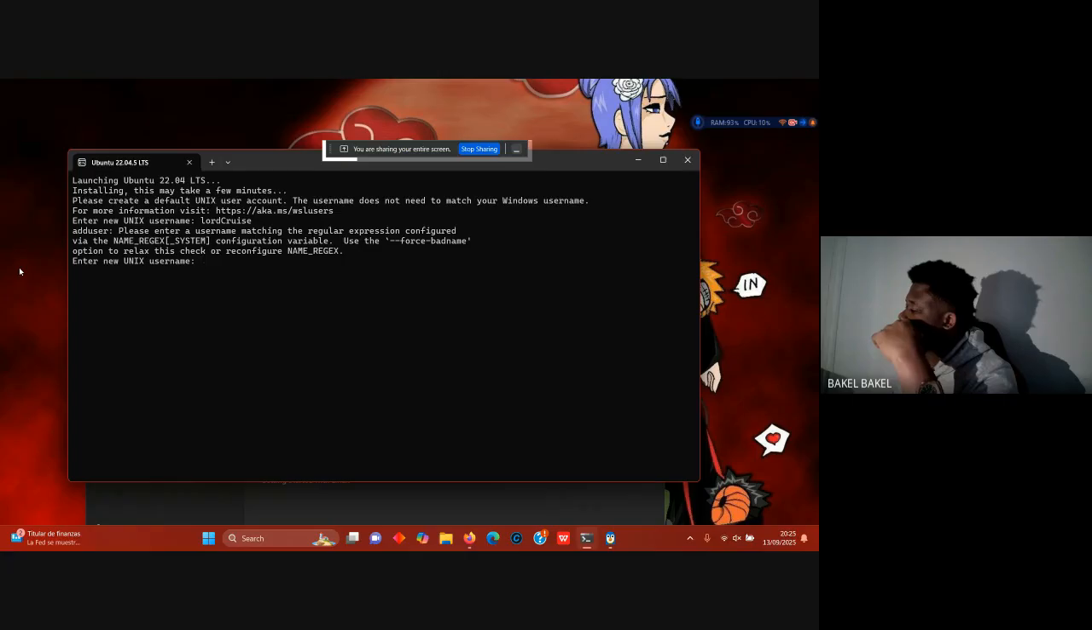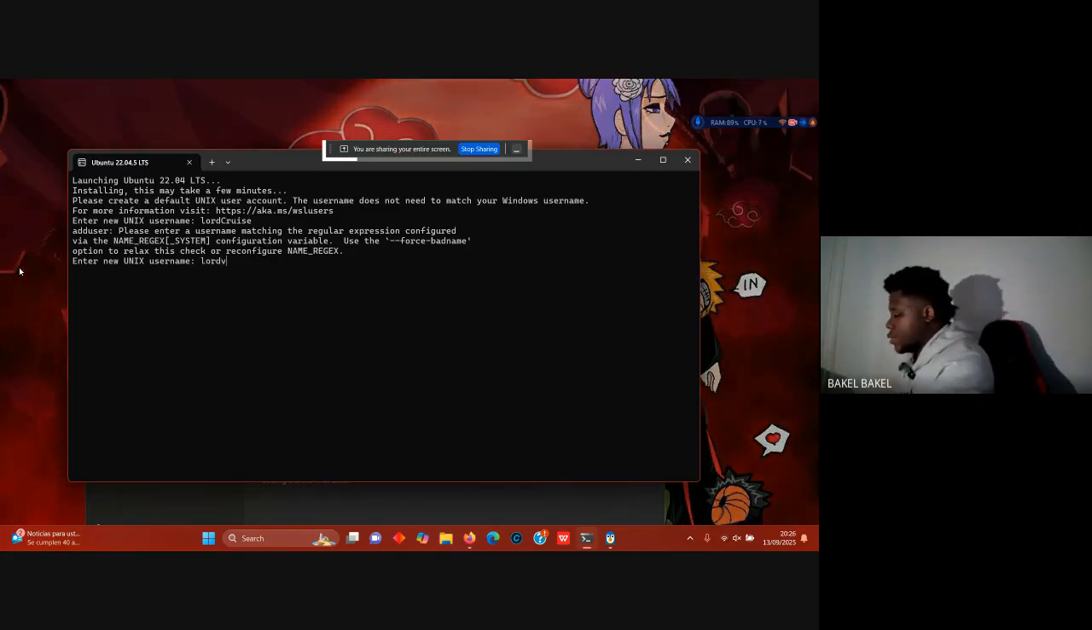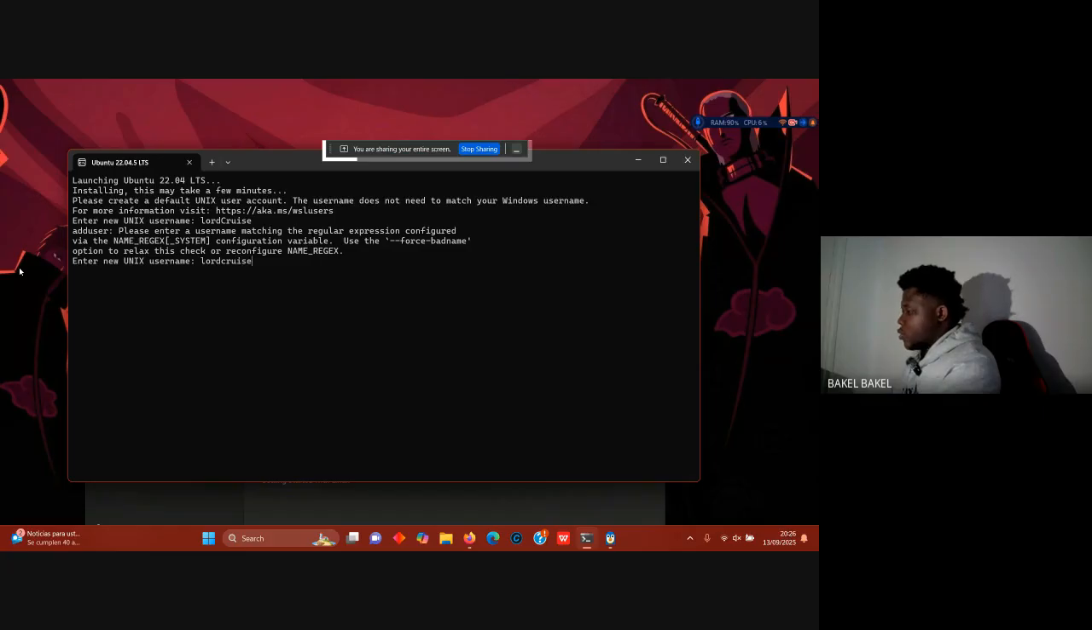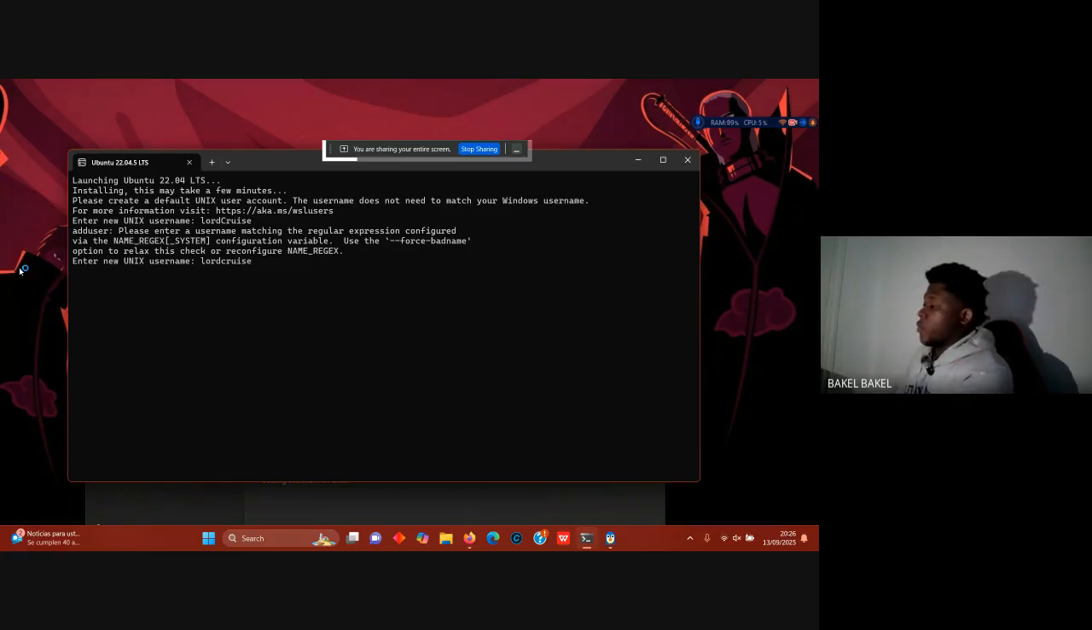Please enter a username matching the regular expression configured. Name or use force bad name option to relax this. Okay, so I can explain this, but you people might not get this. If you use a capital letter, it doesn't recognize capital letters. So there are two things we can do. This long essay that it wrote for me is because it does not understand capital letter.